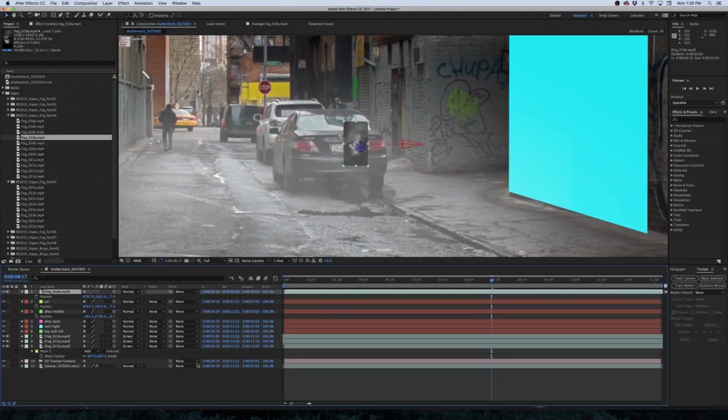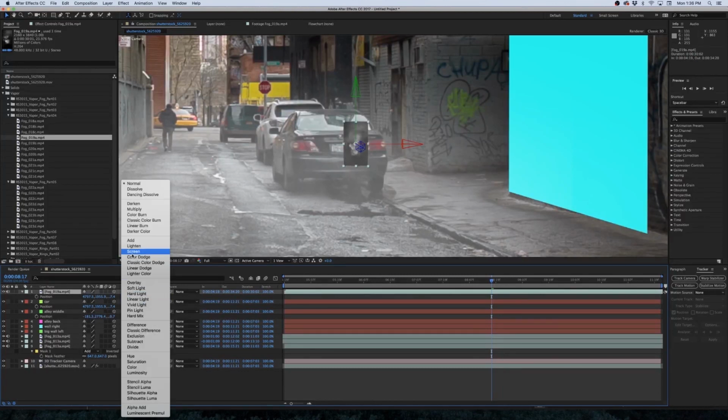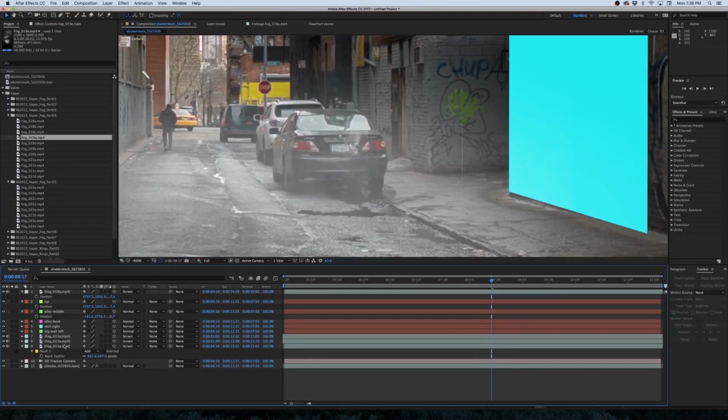But obviously that doesn't look quite right. So we're going to set it to screen mode. So I'm going to select the fog element, go to screen mode on the overlays here. And then we need to add a mask around it. So I'm going to go ahead and scale it up just so I can see what I'm doing here.